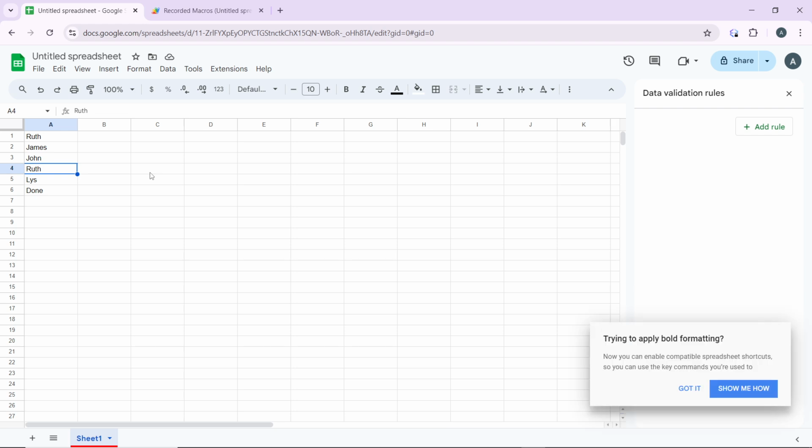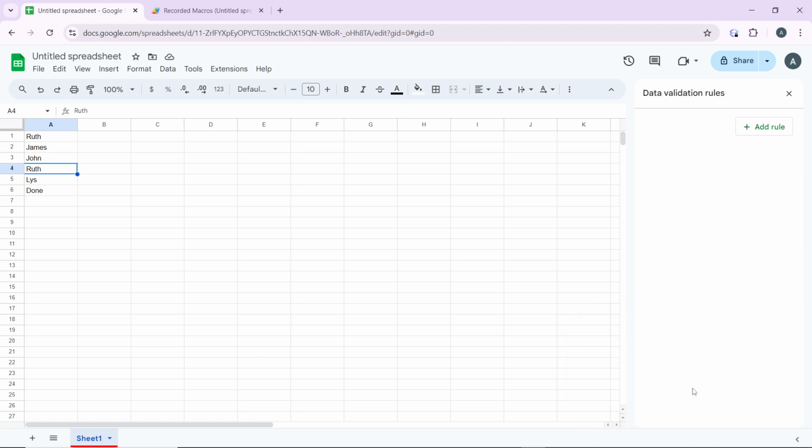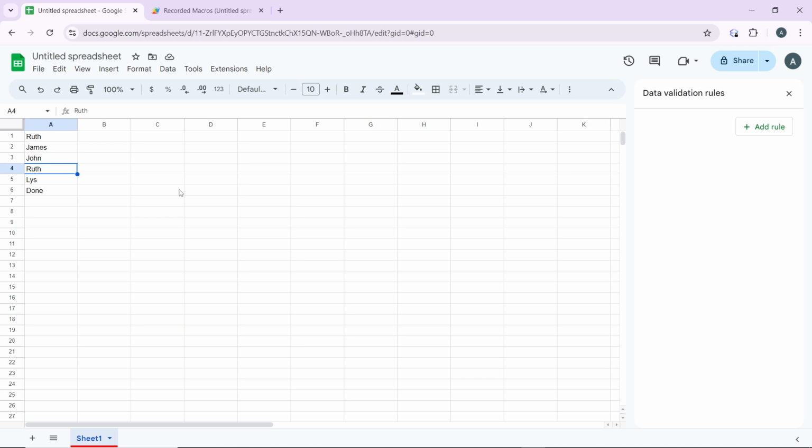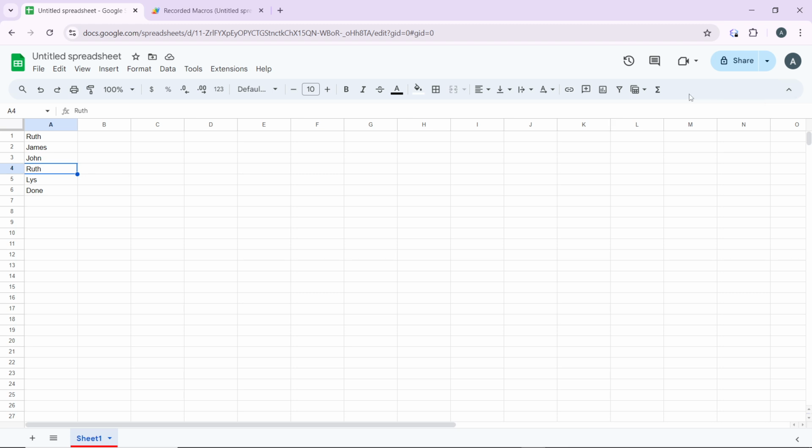Control and down arrow. I'm trying to apply bold formatting. Go ahead and click on OK. Thank you. So Control and the down arrow. Okay, that is actually taking me to another part of the screen. So just click on Control and down arrow and it's going to take you to the end of the column. And Control and up arrow takes you to the beginning of the column, and Control and down arrow takes you to the end of the column.